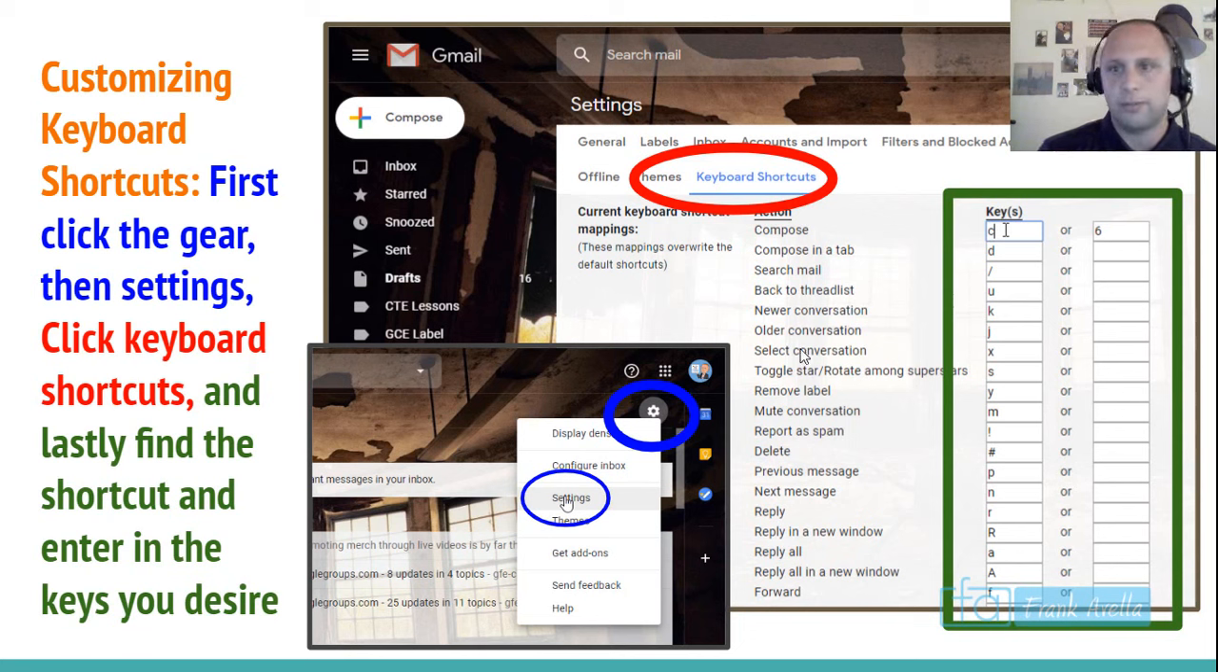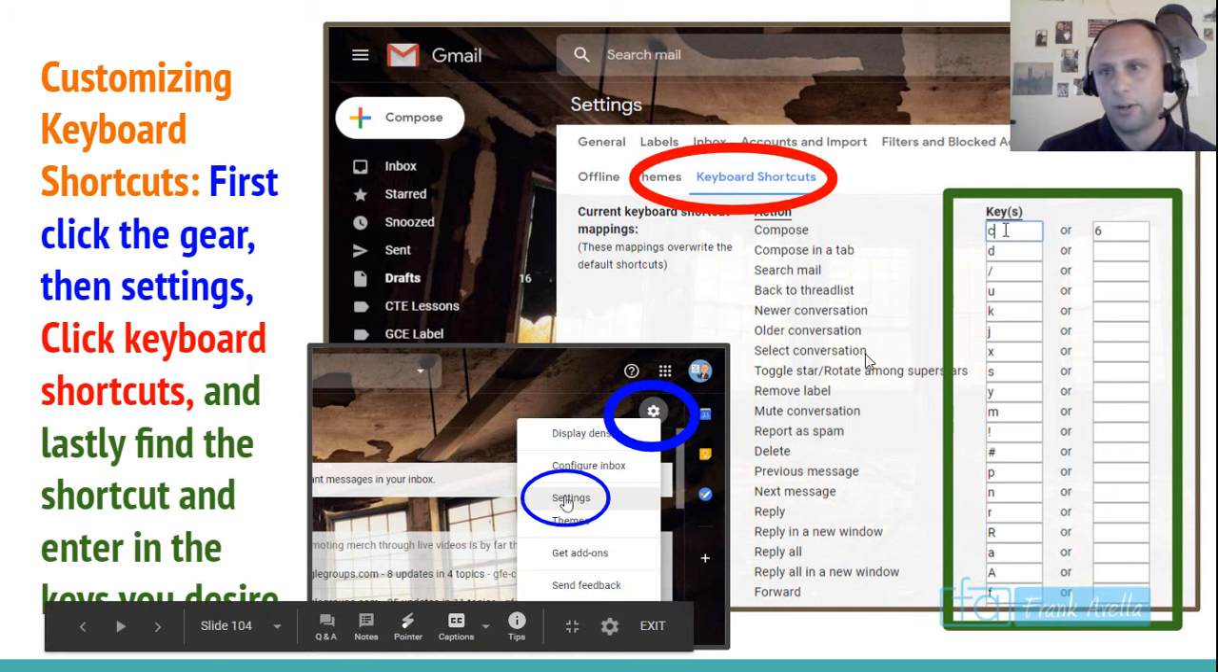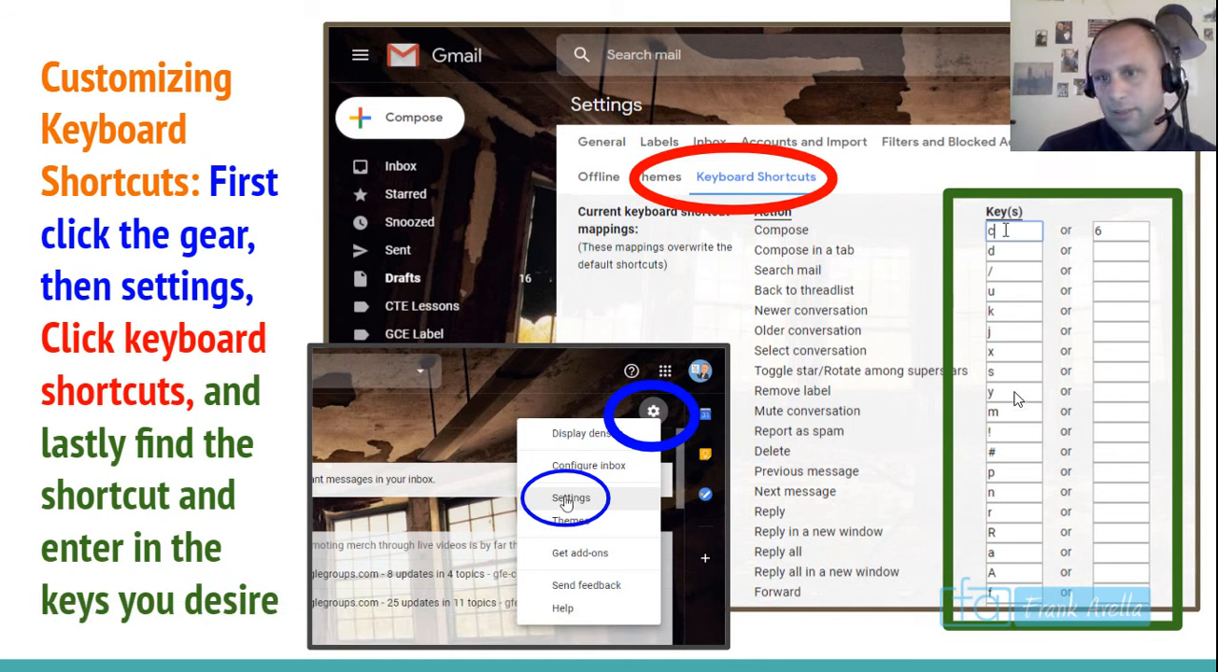Or you can, these are the shortcuts. So you go to the gear, the settings, keyboard, and then you can add your own here. You can customize it, basically. Because you're going to click this keyboard shortcuts, and then take a look, right? So what do we have here? The compose in a tab is D, right? So maybe you want to put something else. You could, but you can't do something that's taken. Maybe the number 9, or the number 4, or the number 3, whatever.